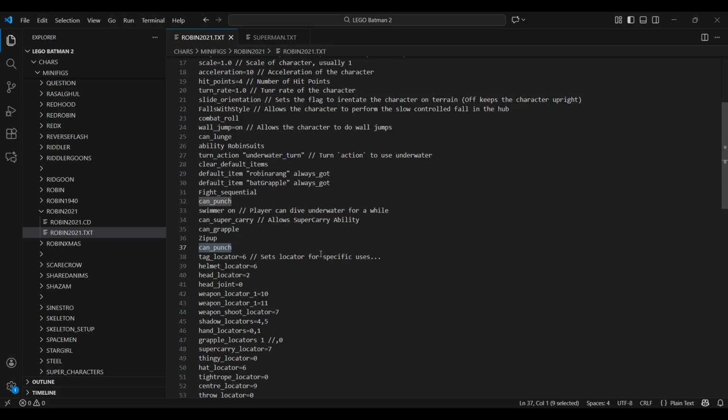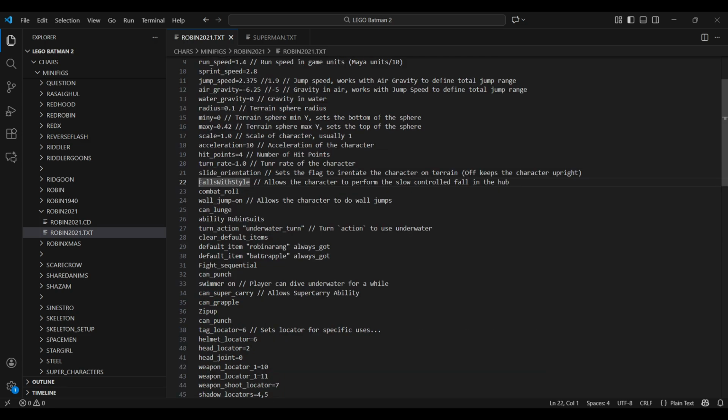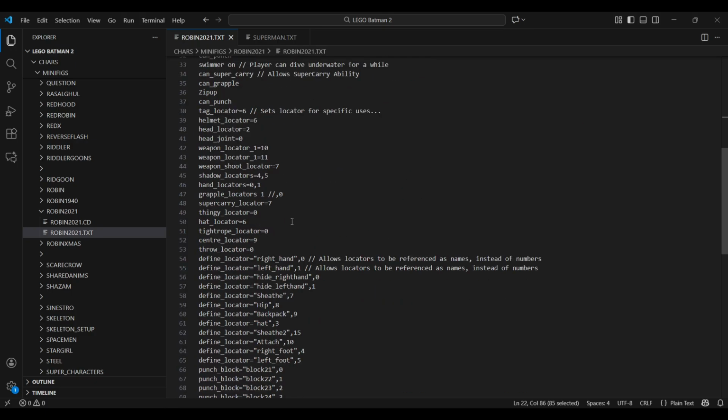Then there is can punch. It's listed 2 times for Robin for some reason, but yeah, there are occasionally redundancies like this. Fall with style, it actually explains it right here: allows the character to perform the slow controlled fall in the hub, like right before chasing Joker on the boat, Batman and Robin spawn on top of the theater. When you jump off, you slowly descend. That is something that you can give your character as well.